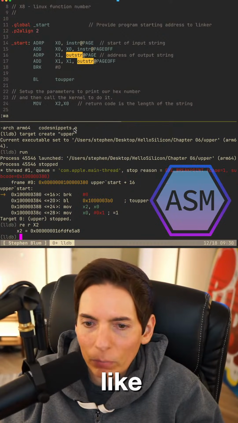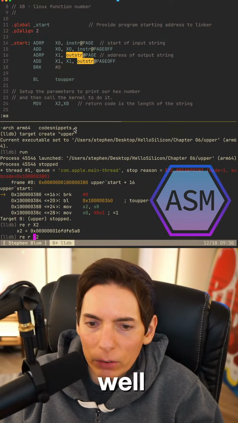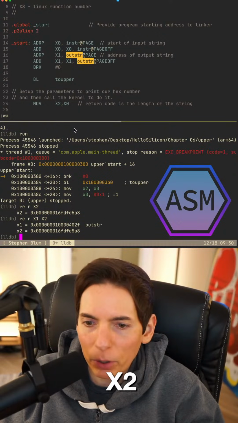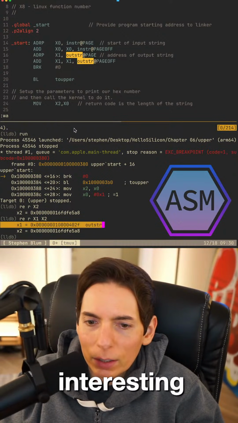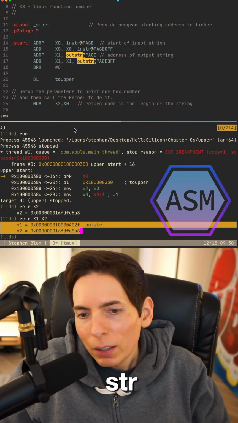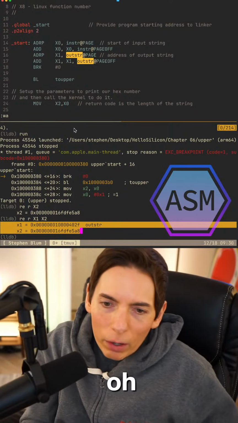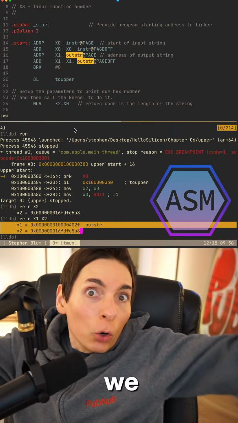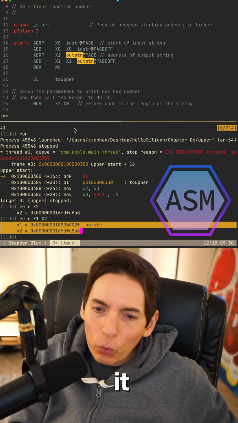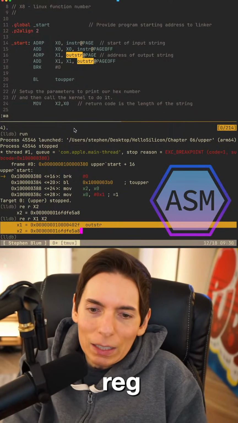What does that look like? Okay. And then RER. Well, let's do it together. X1 and X2. Here we go. Perfect. Oh, interesting, the label outstring X1. Oh, right, X2. We didn't do anything. X2 is just whatever it was before we started the program. All right, so the register is just left over.